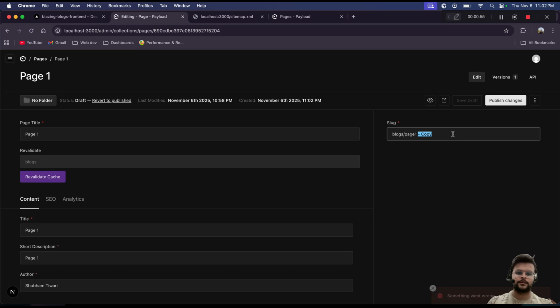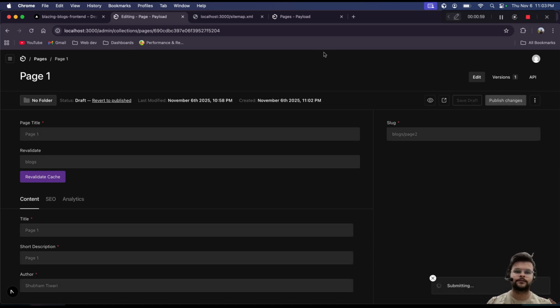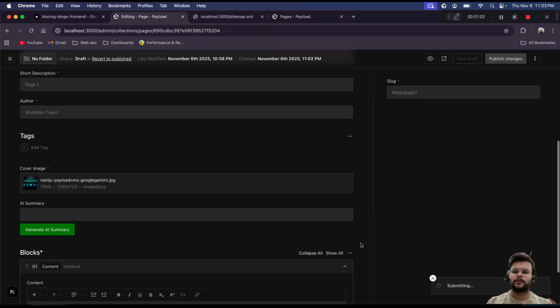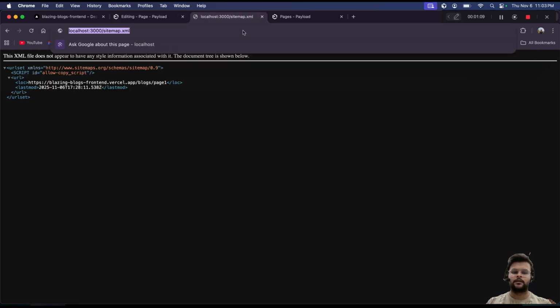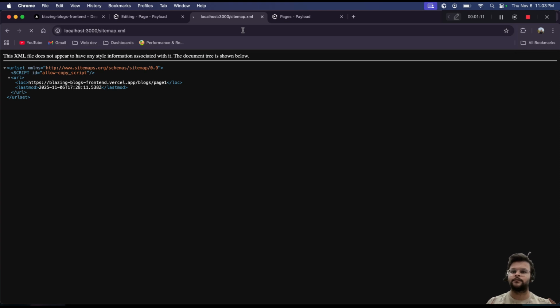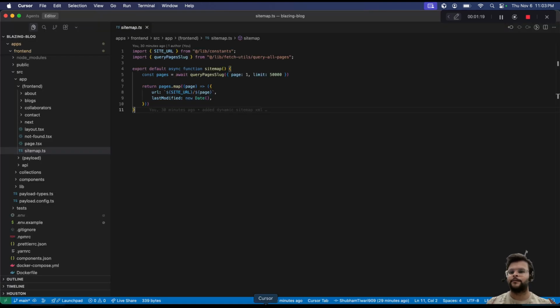I think I clicked twice, so it's fine. Let's call it page two. Submitting, published. Now let me refresh. So it automatically detected that page 2. Let's jump to the code to see how it is implemented.